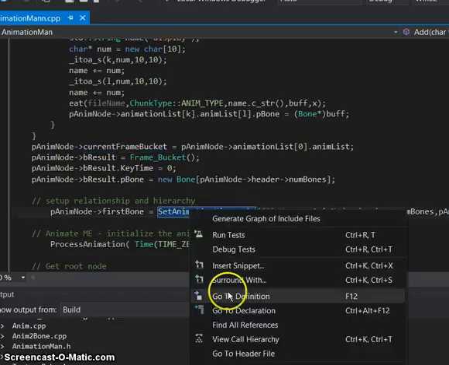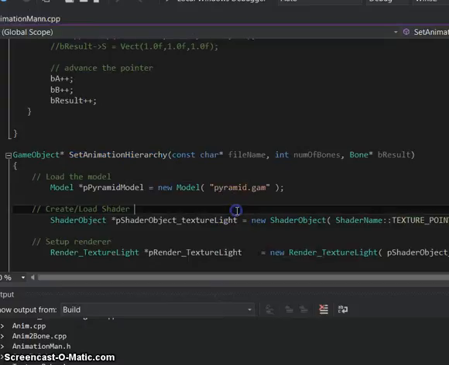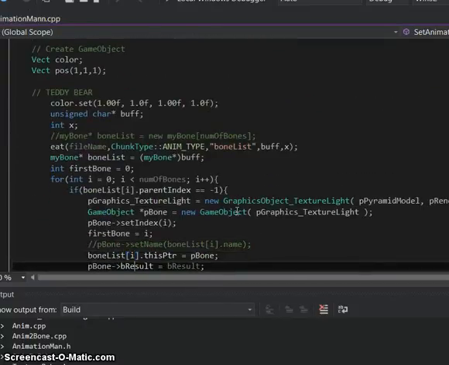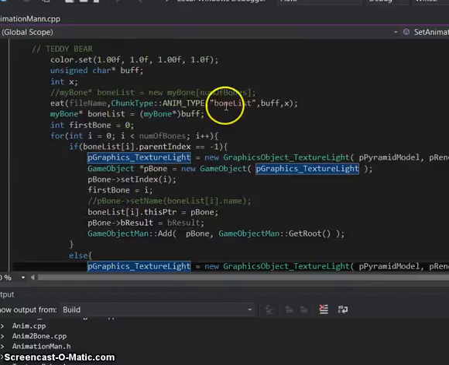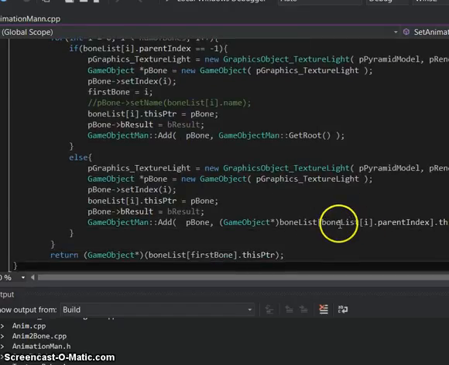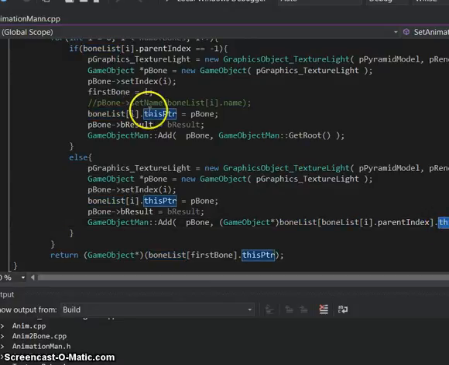Here, set animation hierarchy. This is what's going to create our hierarchy of our bones. So here you can see I pull out one bone list, and then using that data down here, you can see that I have the bone list .parent index back into the bone list, and then this pointer is what is simply pointing back to the game object that was created.